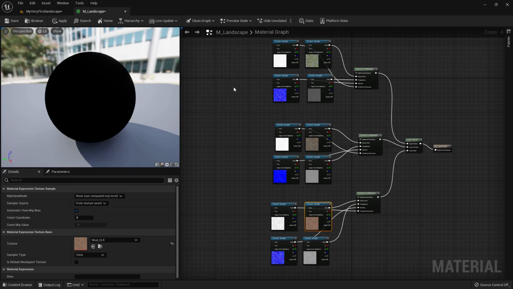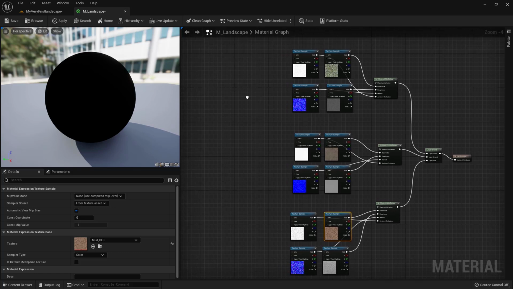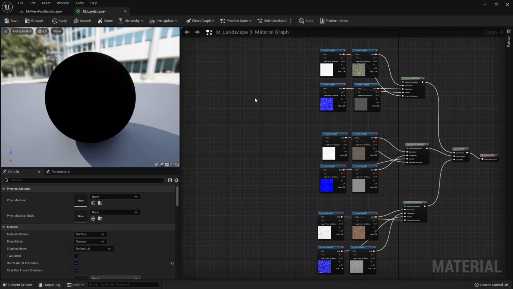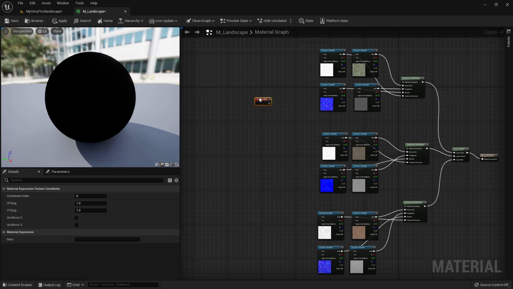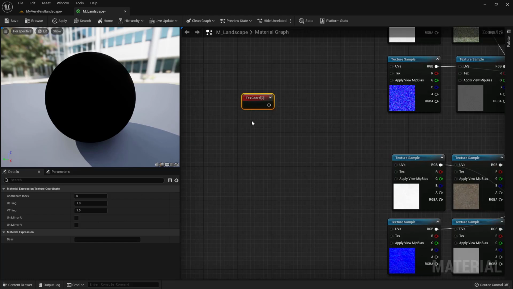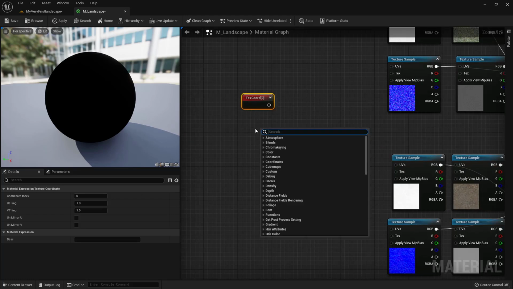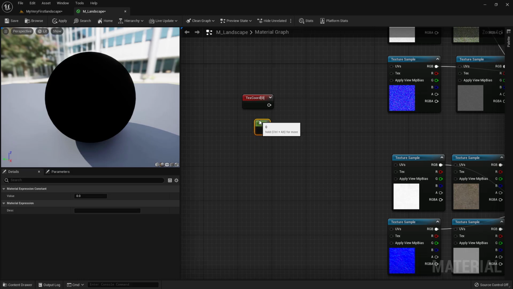I would like to have access to their tiling as well and parameterize them so I can use them in my instance material. So the process hasn't changed. You can definitely use texture coordinate. So if I go and type in coordinate, you can use texture coordinate to your advantage and use it in conjunction with a normal constant.